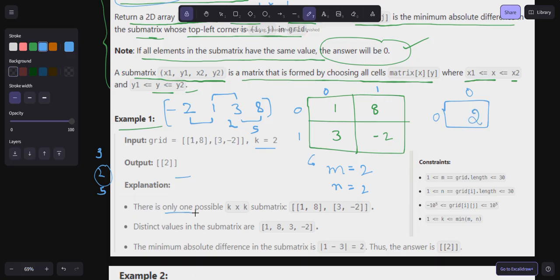So there is only one possible k into k submatrix, 1, 8, 3, minus 2. Distinct values in the submatrix are 1, 8, 3, minus 2. Why I sorted it actually: so I don't need to see the difference between minus 2 and 8. It is going to be larger only, right? I need to see the difference of the adjacent elements after sorting. So that is always going to give me the smallest difference, right?